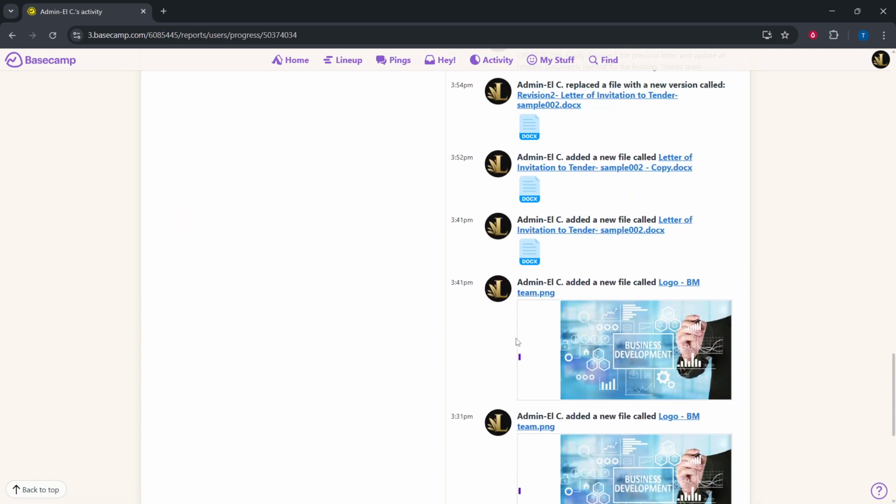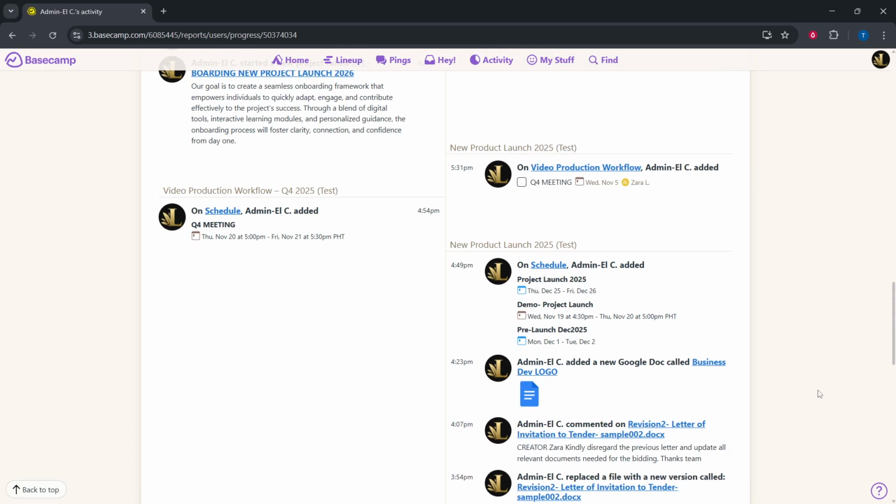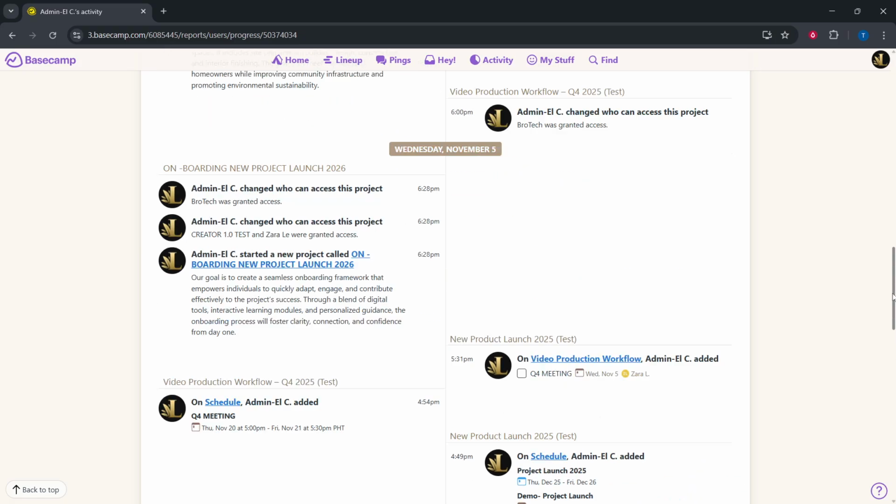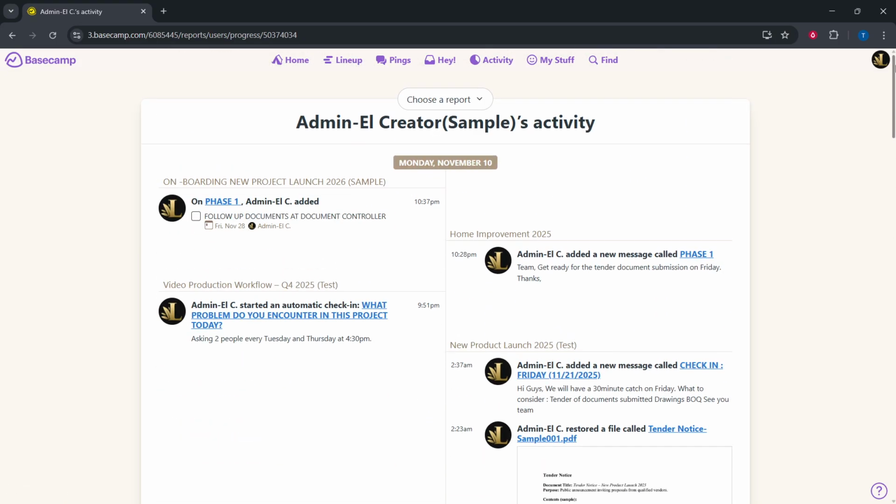A quick tip: keep this page handy by bookmarking it in your browser. It's a great habit to open it first thing in the morning and once more before you wrap up. If you're collaborating with many teams, you'll appreciate how this consolidates everything and reduces context switching.